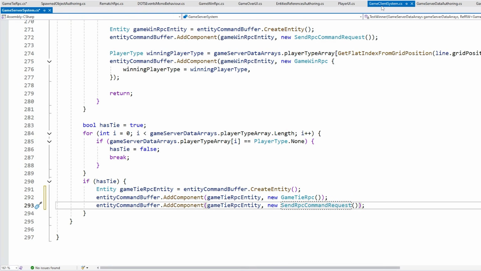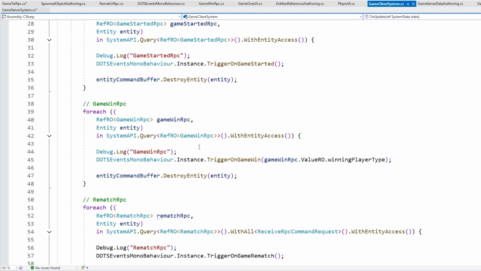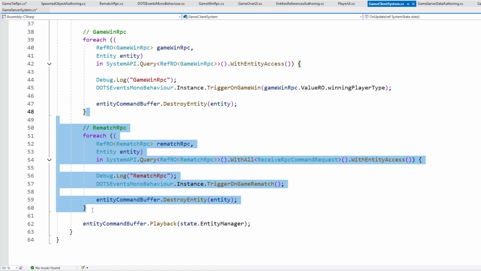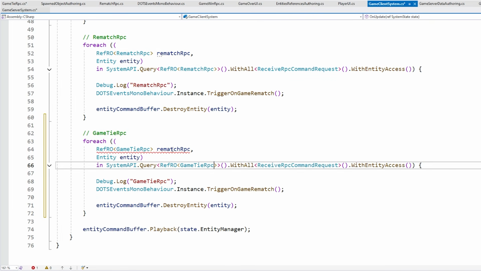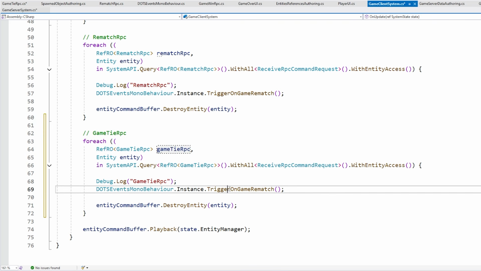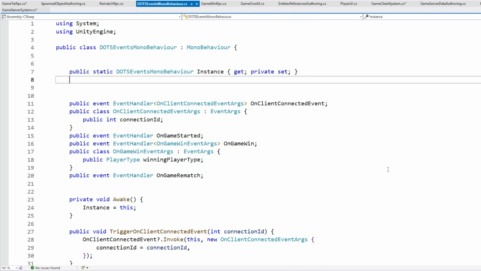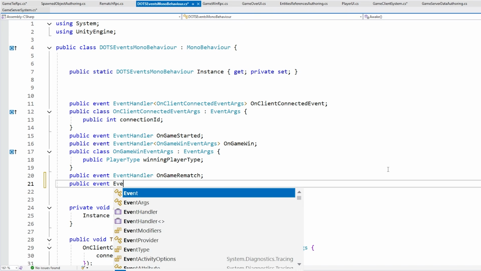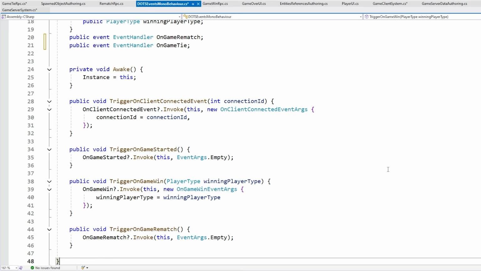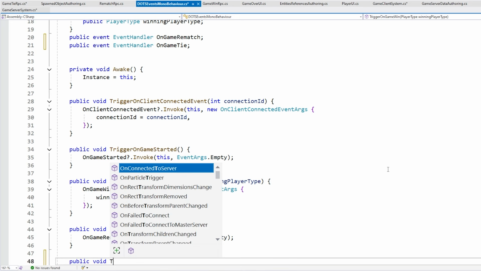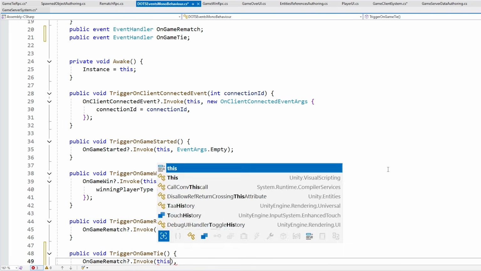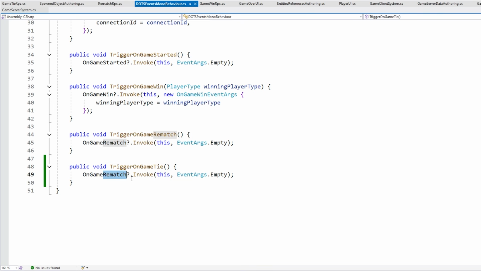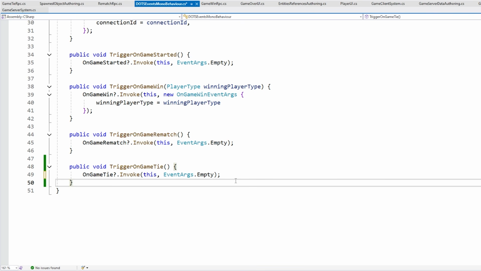And now just listen to them. So let's go over here on the game client system, and on this one, let's listen to that RPC. So let's just copy this. Now it's the game tie RPC, so let's just copy paste all of these, just like this. Okay, we have this one, and then over here, let's just trigger a C# event. So trigger on game tie. Let's go inside this one and define that one. So over here, the event handler on game tie, and then at the bottom, let's make the function. So public void trigger on game tie. Just go on game tie. Let's invoke with this and event args.empty. Over here, it's not the rematch, it's on game tie, like this. Okay, so we have the C# event.